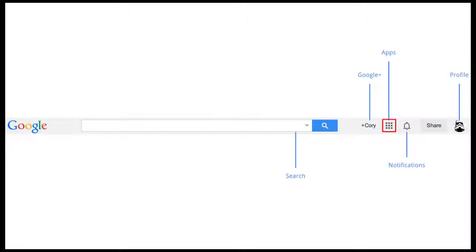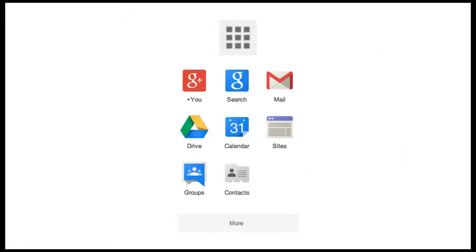So if we click on this grid icon, it will bring up a list of some of the apps we have available to us. You'll notice that there's also an option to open up more apps, and you can see the entire list laid out in front of you of everything you have available to you for free. But right now, all we're going to talk about is Drive.